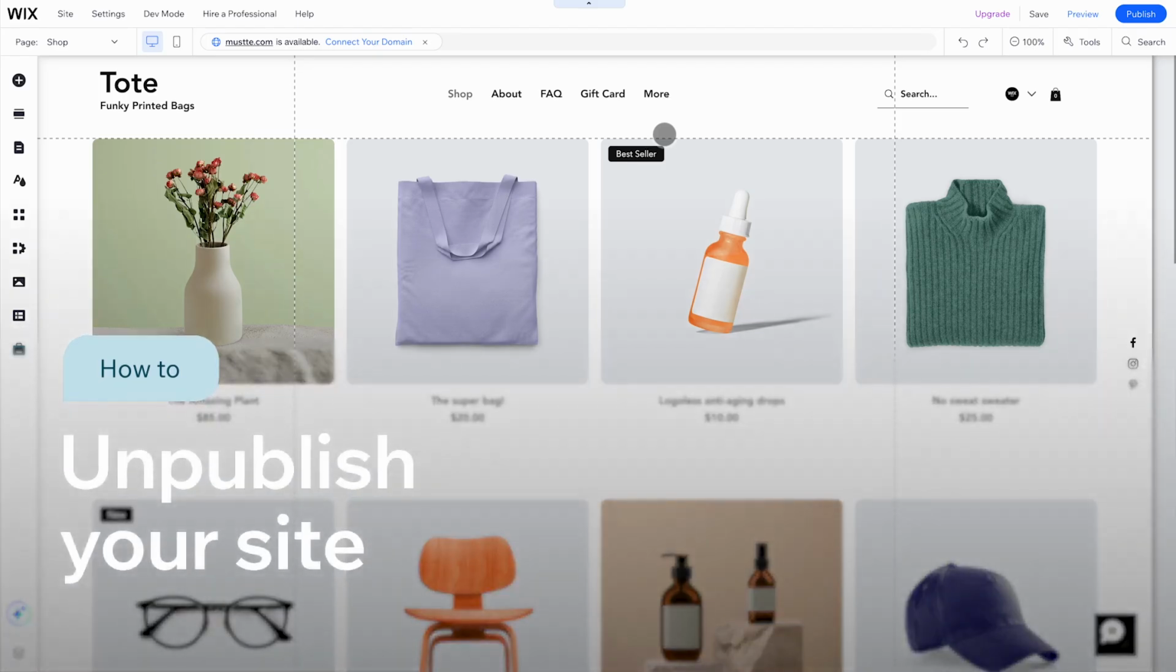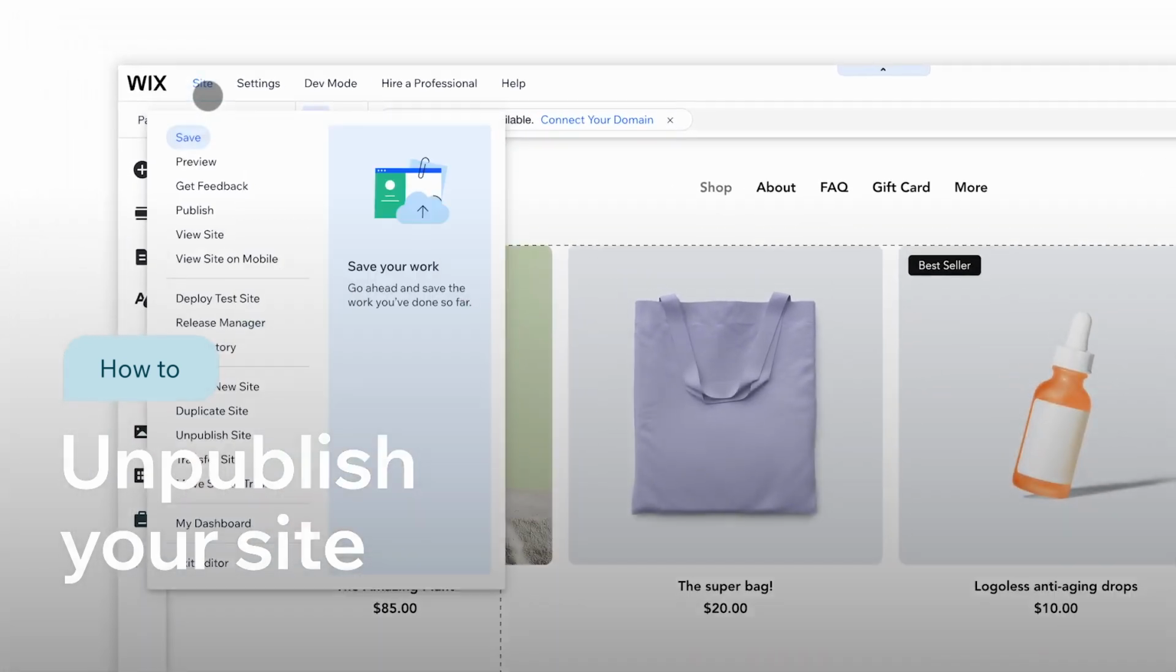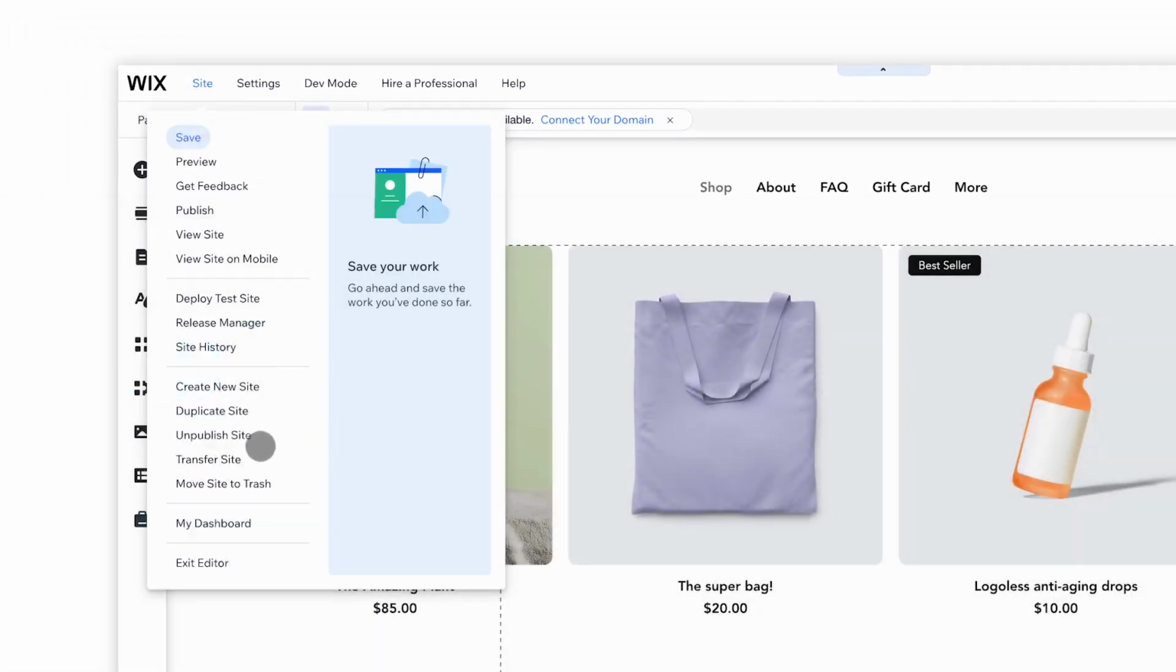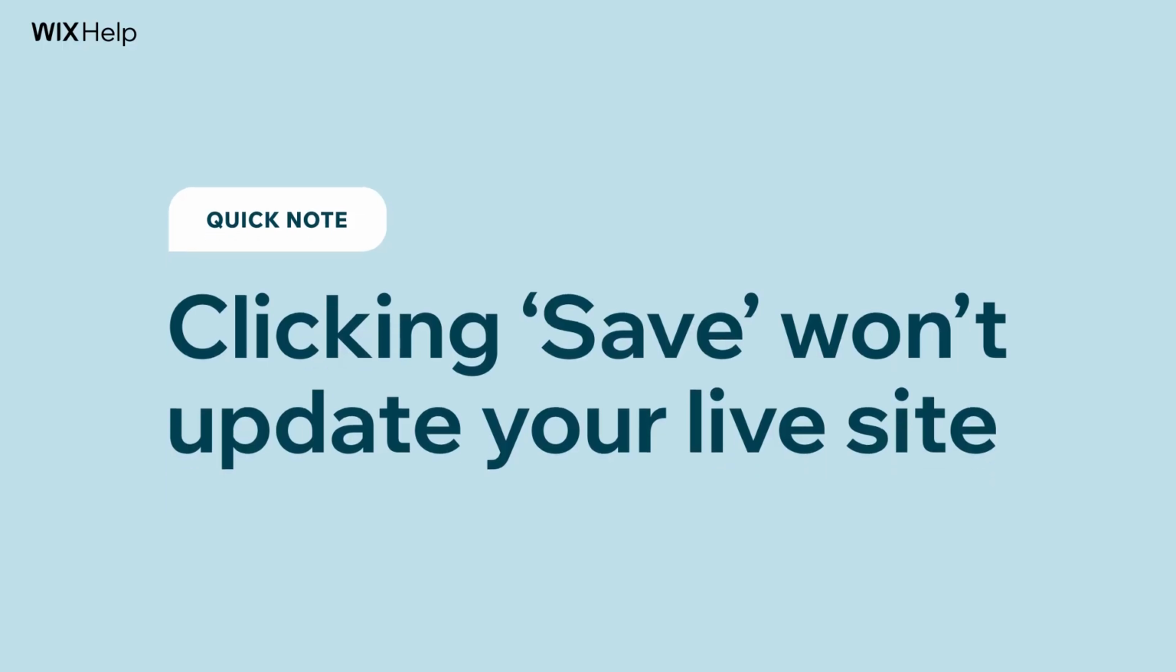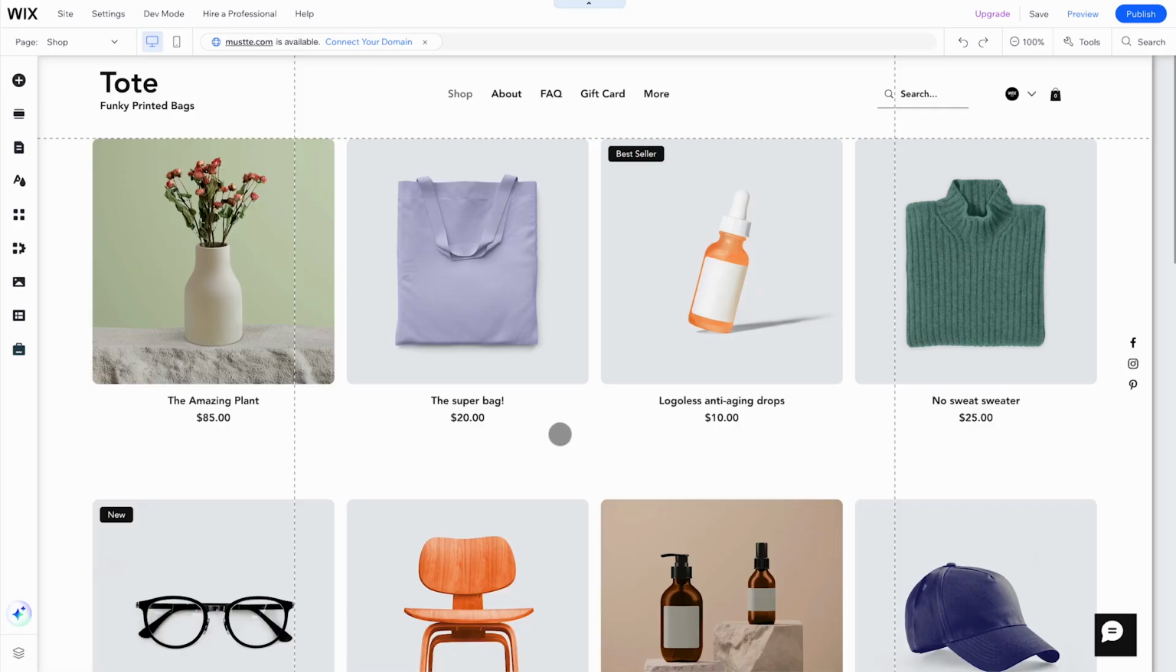And to unpublish your site, click the Site tab and then Unpublish Site. A quick note, clicking Save won't update your live site. To make your changes visible online, click Publish after saving.